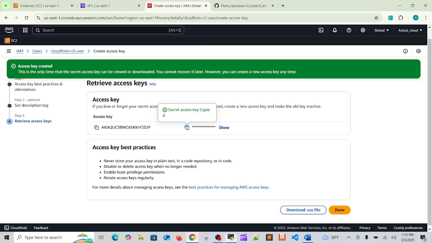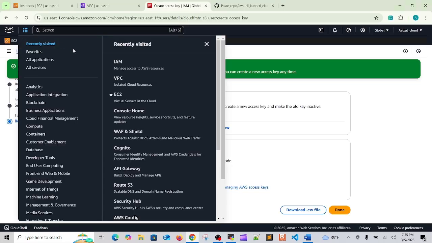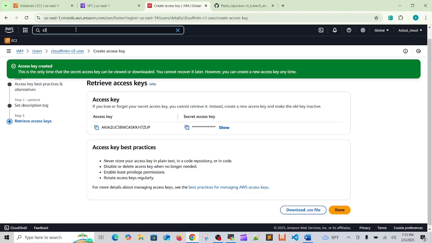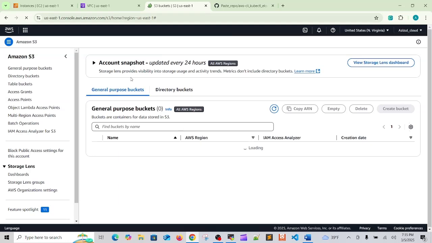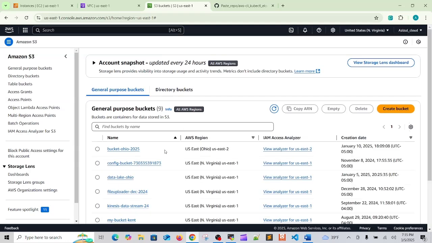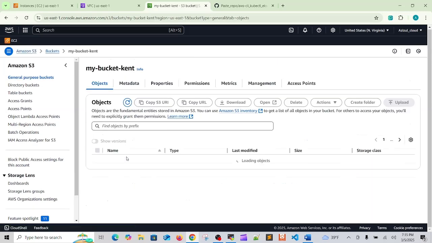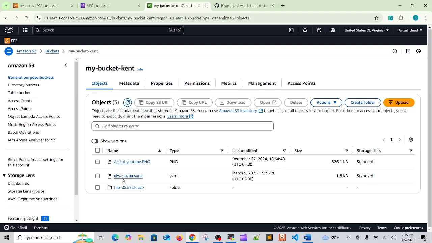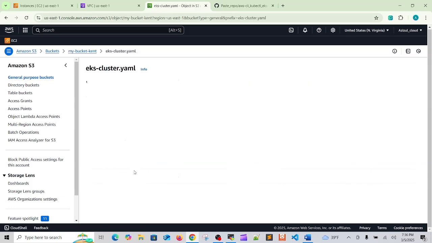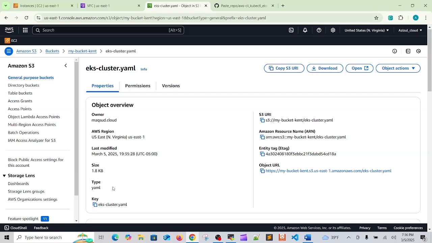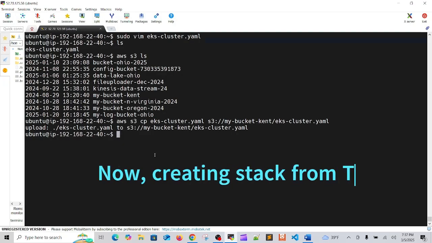Let's go to our S3. It's coming. So where is the Kent, Ohio? This is the Kent, Ohio. So here is eks-cluster.yaml. Today is March 5th. So this is very much important to see. Yeah, it has come here. Now I have to create a stack from the template.